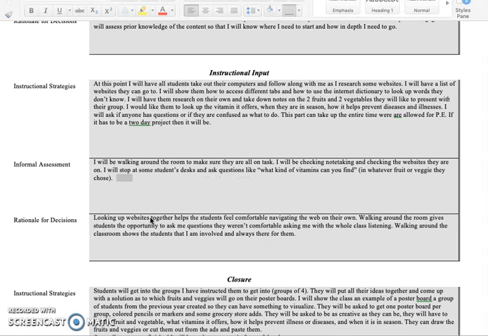For my instructional input, at this point I will have all students take out their computers and follow along with me as I research some websites. I will have a list of websites they can go to. I will show them how to access different tabs and how to use the internet dictionary to look up words they don't know. I will have them research on their own and take down notes on the 2 fruits and 2 vegetables they would like to present with their group.